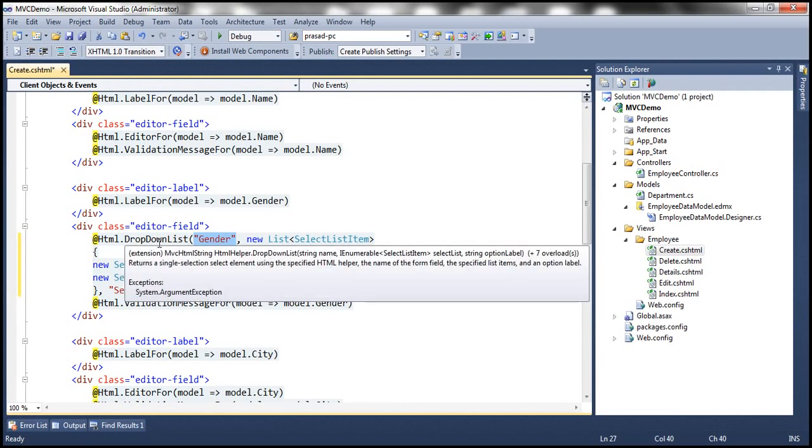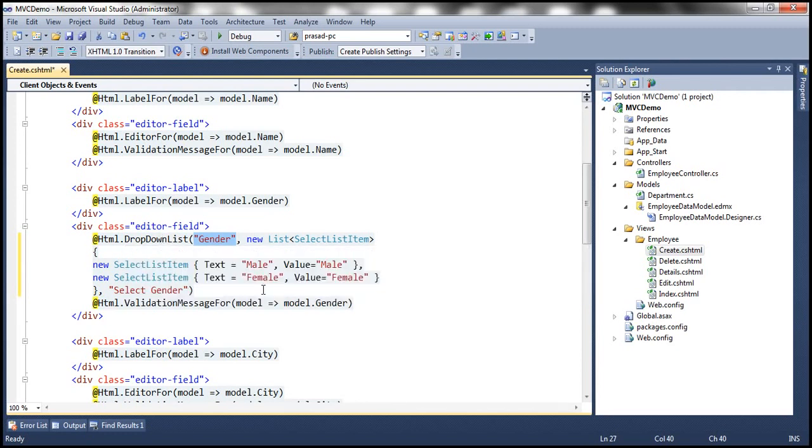A drop-down list is basically a collection of SelectListItem objects. So the second parameter is that list. Here we are passing a list of SelectListItem. Within this list, the first item is male. Notice that both the text and value properties of the SelectListItem object are set to male, and the second SelectListItem is female. Again, both text and value are set to female. And then within this gender drop-down list, I want the first item as Select Gender. So that is being passed as the third parameter.